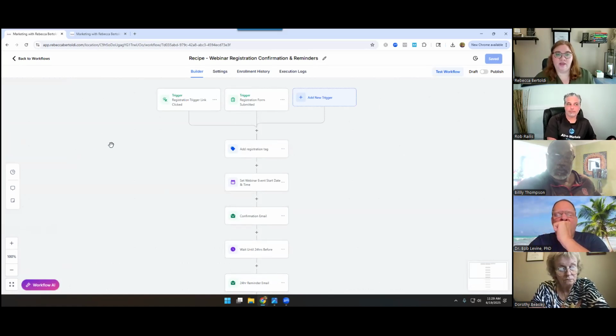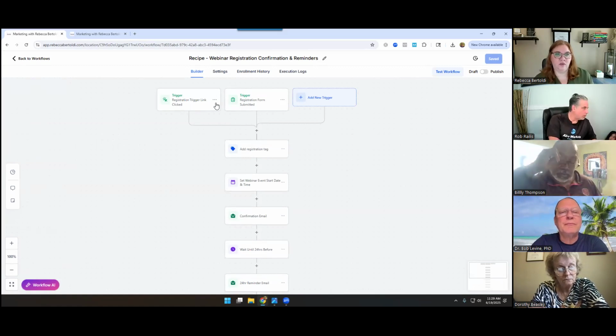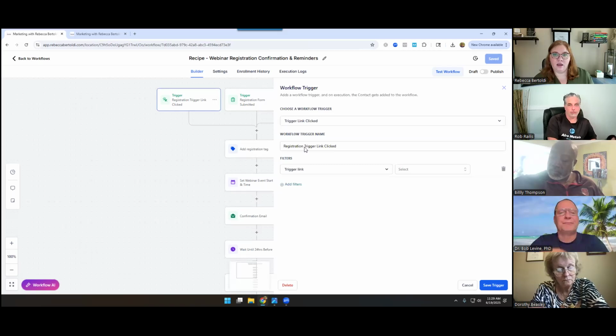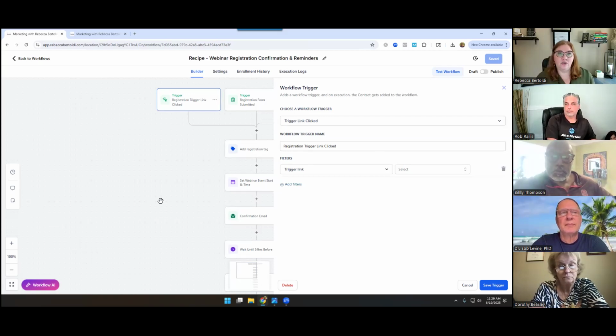So right off the bat, this recipe fills in a lot of the blanks for us. There are two triggers that can get you into this automation so far. We have a trigger link, and if you haven't worked with these, they're pretty cool. Let's say you're inviting somebody to a webinar and they're already on your list. You can send out a trigger link that, when they click it, automatically puts them into the automation. So it's giving them a one-click option to join your event. They don't have to put their name in, nothing. They're registered.